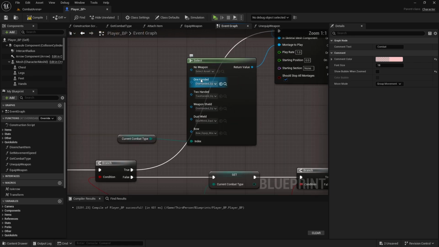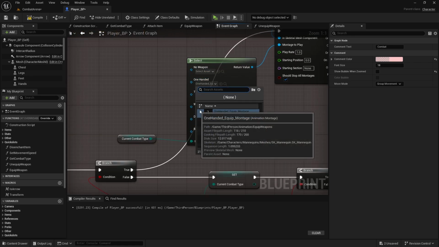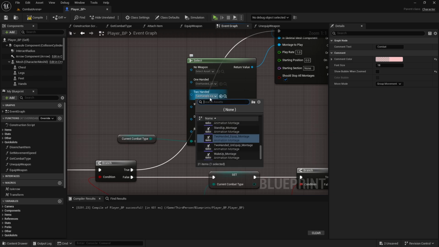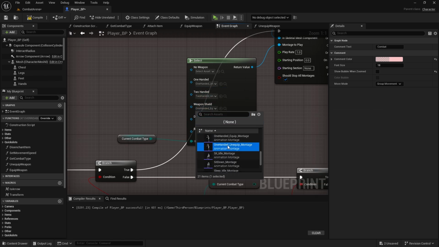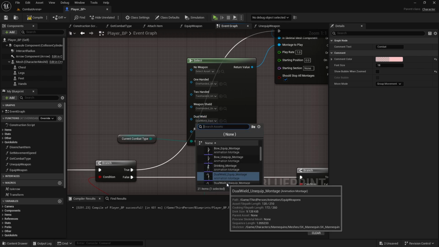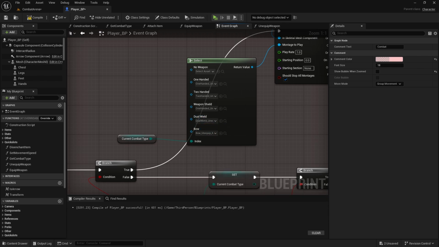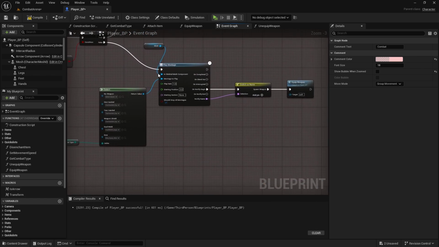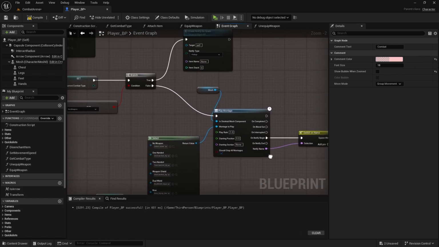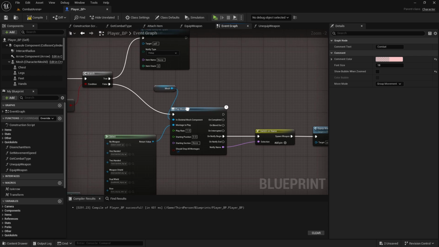And then here we need to change all these montages to unequip ones. So 100 unequip, 200 unequip, weapon shield is 100 unequip, dual wield unequip, and bow unequip. And after this we again need to create the notifies, montage notifies, as we created for equip weapons.